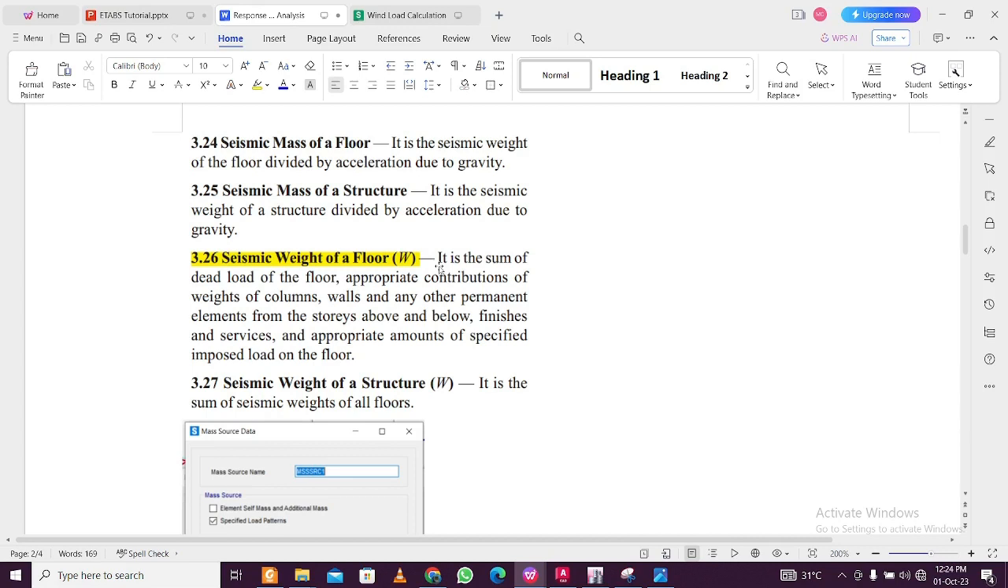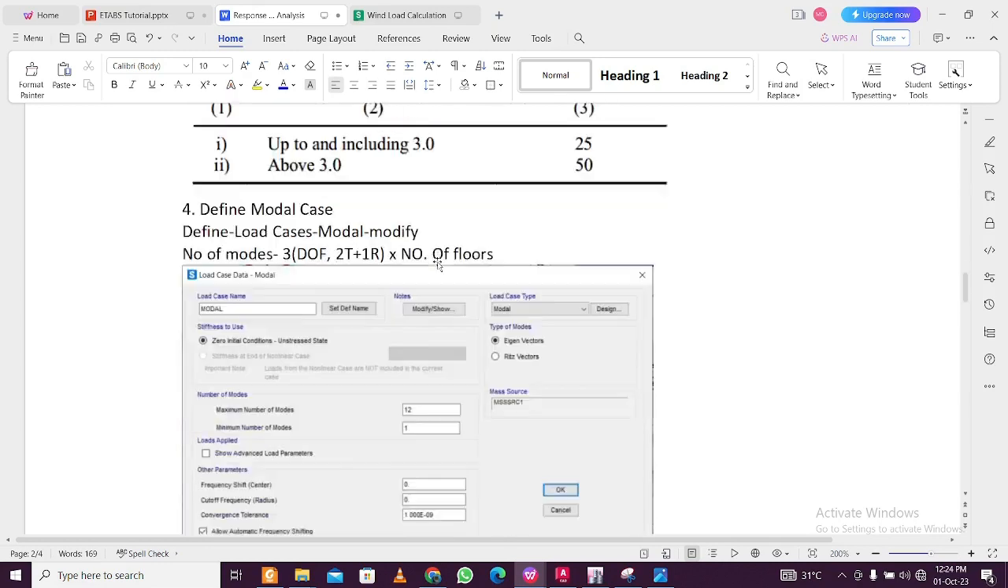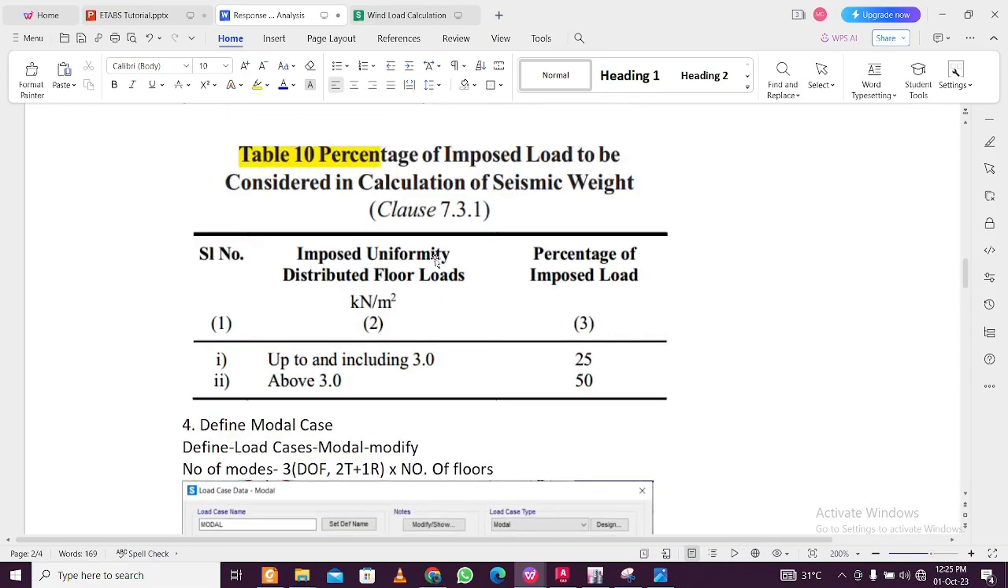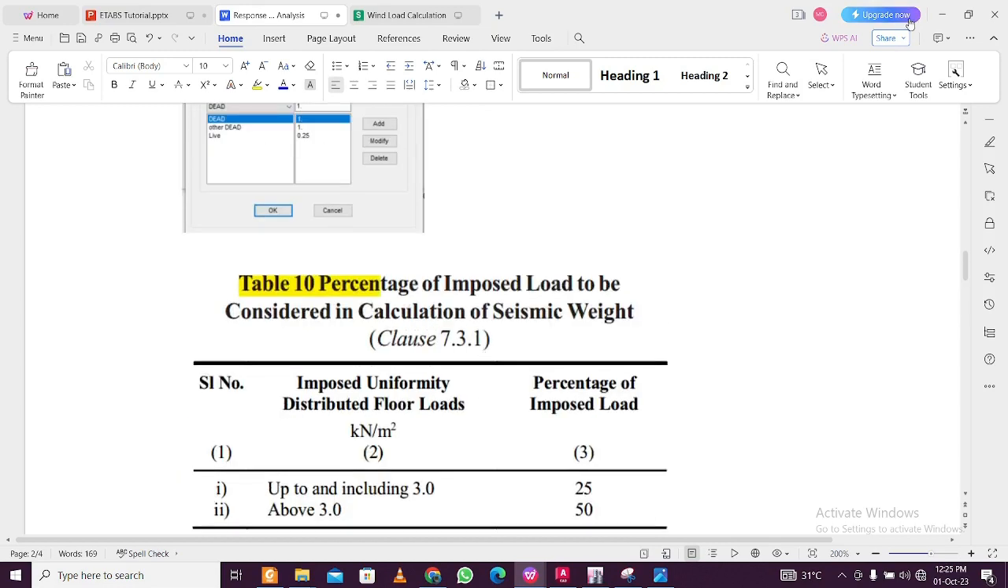How do you know what percentage of the live load you should take in the seismic weight of a floor? That comes from table number 10. In table number 10, it is written that if the live load is up to 3, then we take 25%, and if it is more than 3, then we take 50%. So the definition is pretty simple.